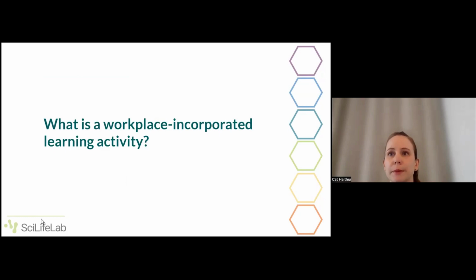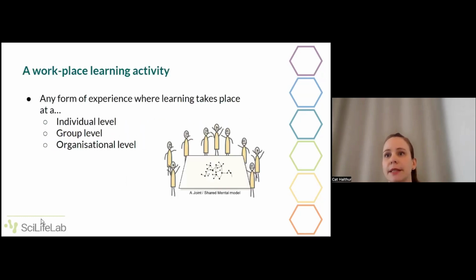So what's a workplace incorporated learning activity? A learning activity is basically when you expand your mental model. Looking at it at a workplace, it could be a learning activity that in some way creates individual learning. It could be upskilling individual functions, that is upskilling someone's tasks. It could also build the function of a team by adding to the collective knowledge, upskilling the function of the whole group. That's providing a procedure, for example.